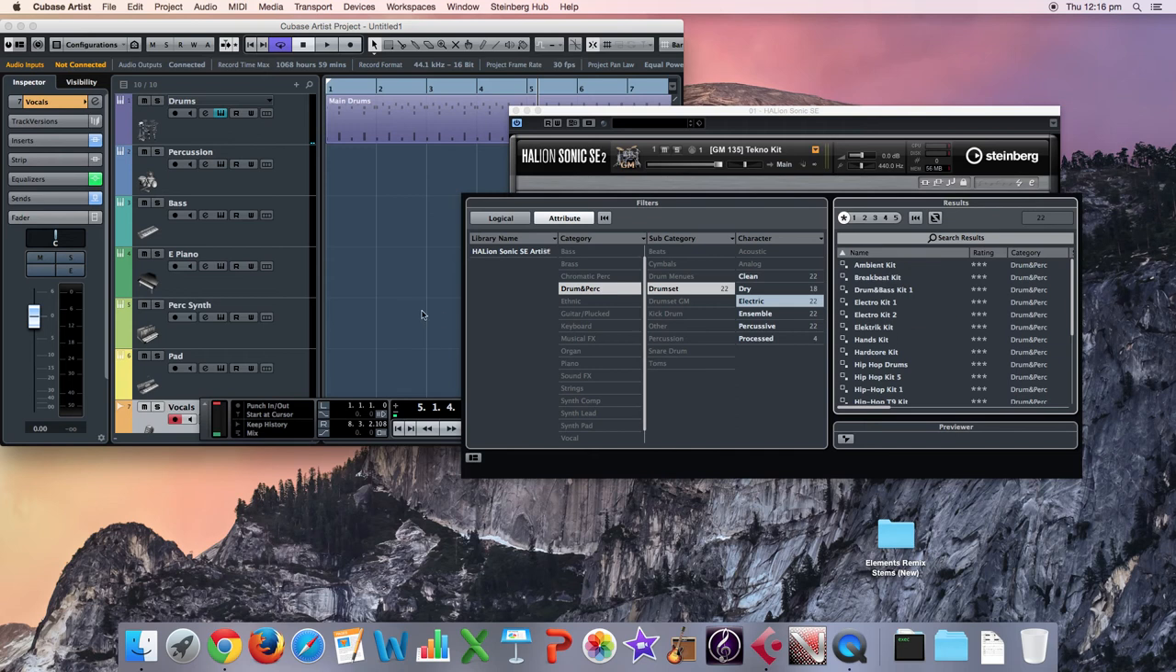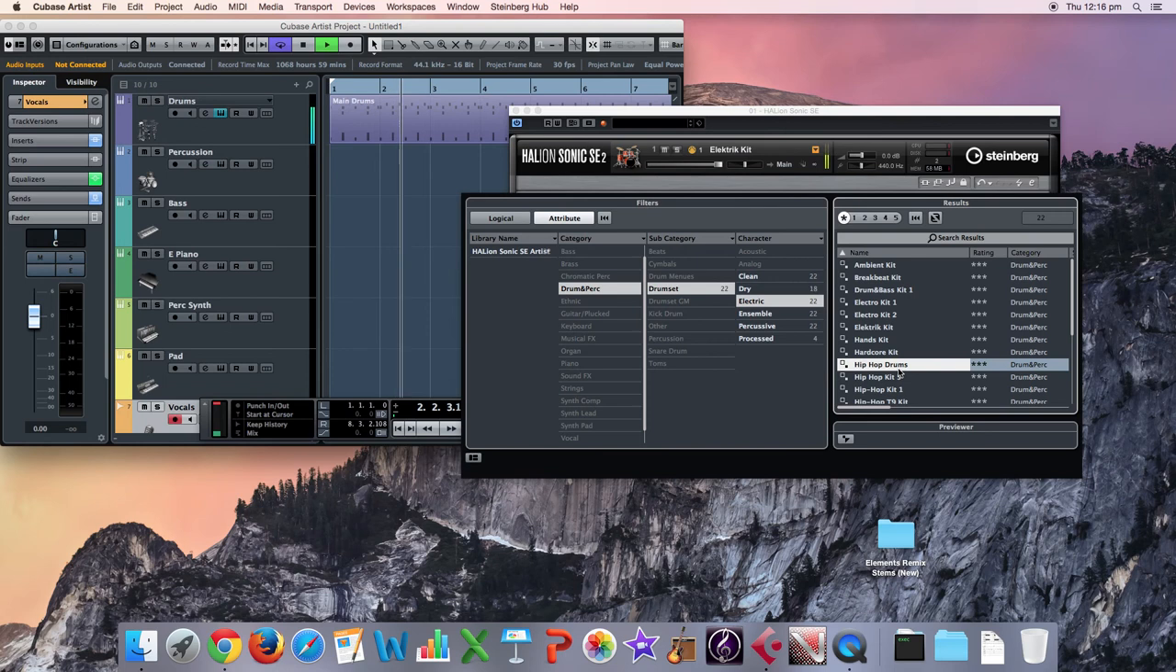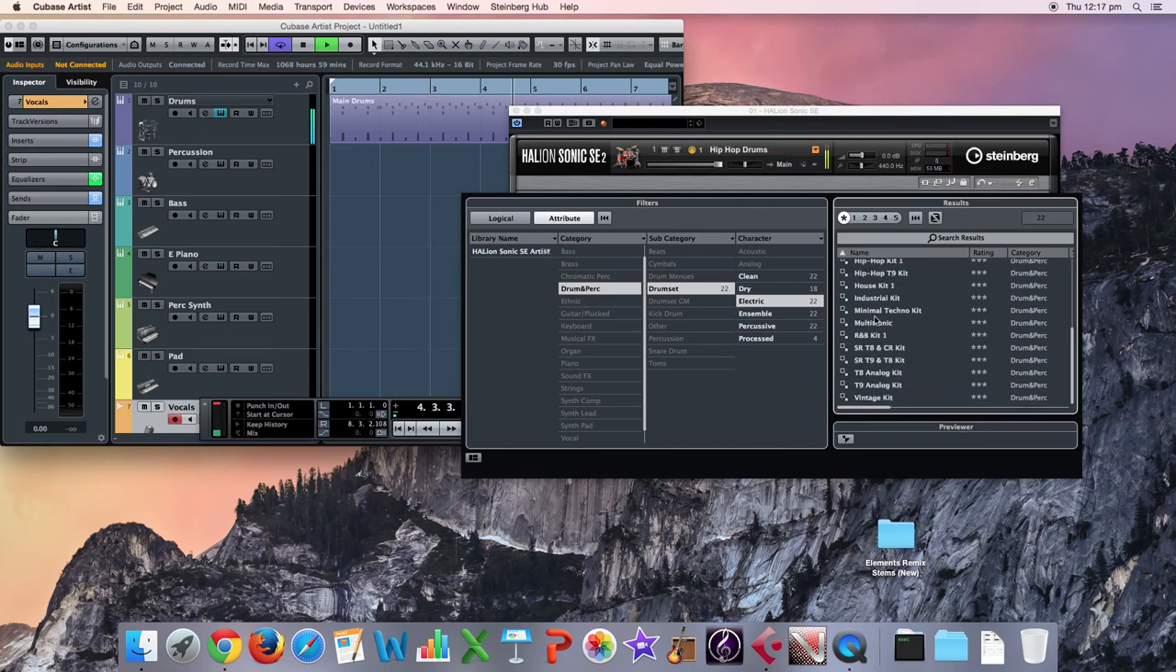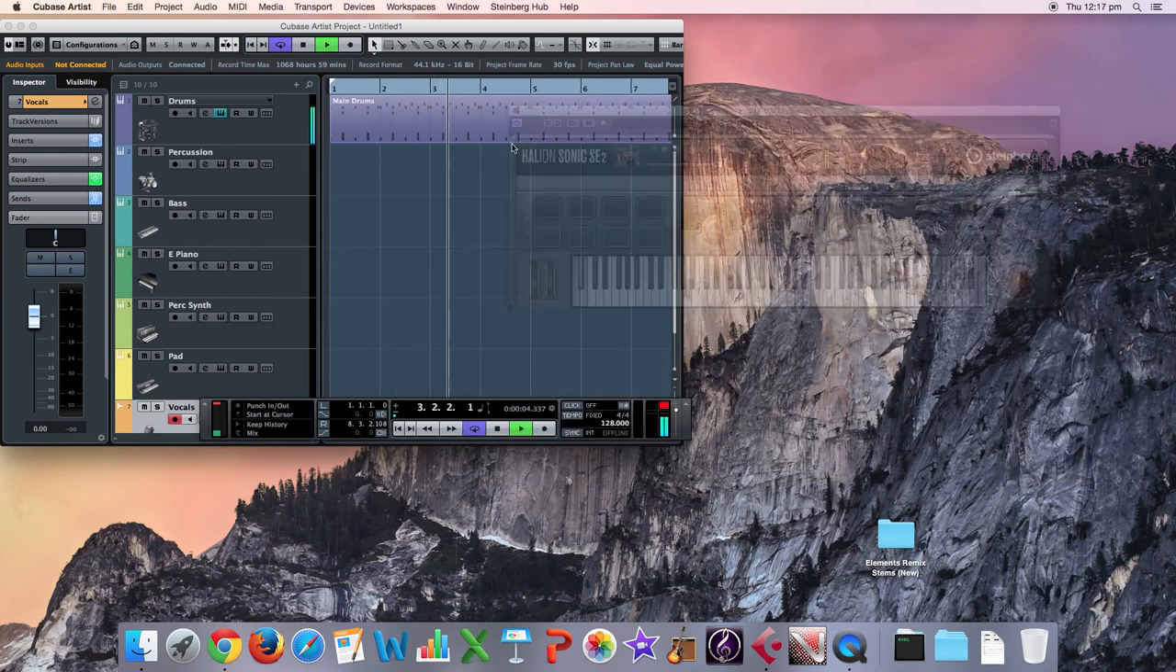So if I hit play, or spacebar, I can hear this, and if I click on one of these, it'll load it up over here. Oh, and then I can hear it. So I can go through and find a drum kit that I like. I like this one here, the T9 analog kit. It's got a nice sound to it. You can see my loop up there is doing its work. I like that, so I'm just going to close all this off.